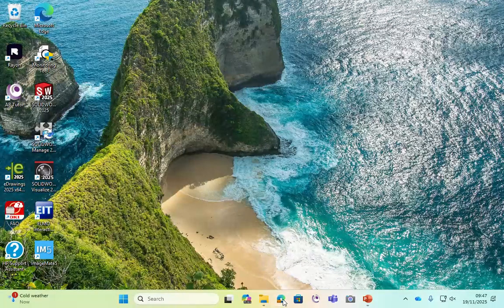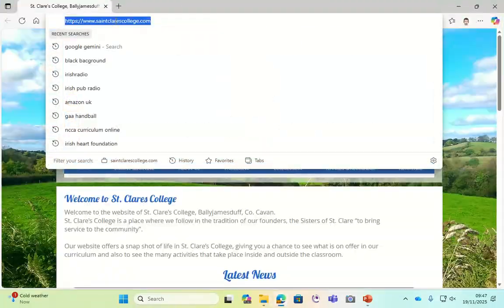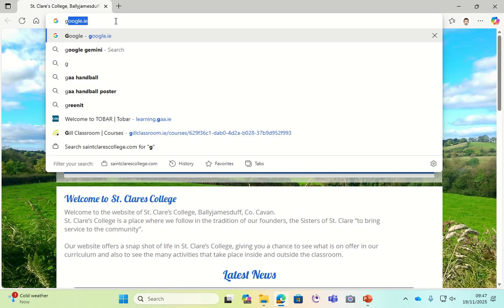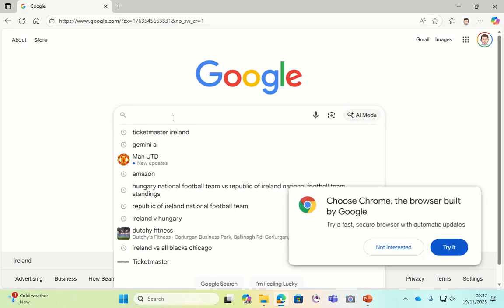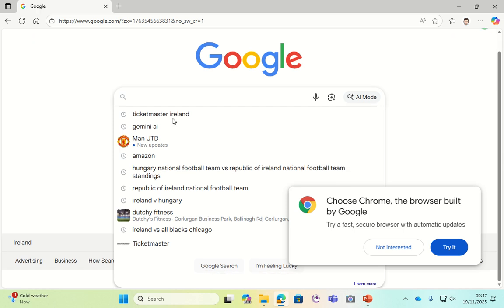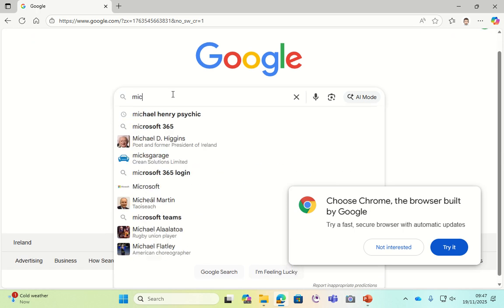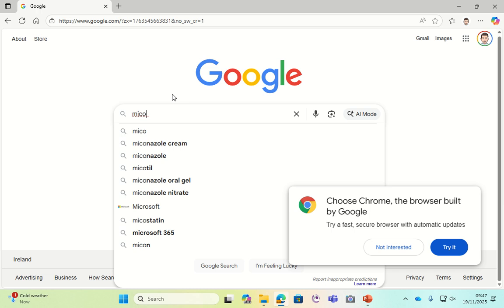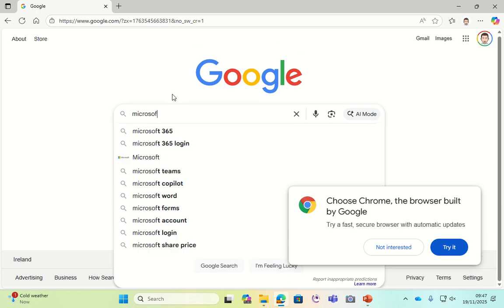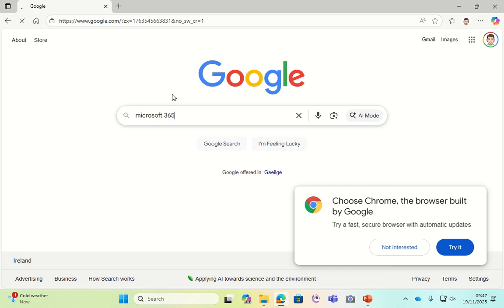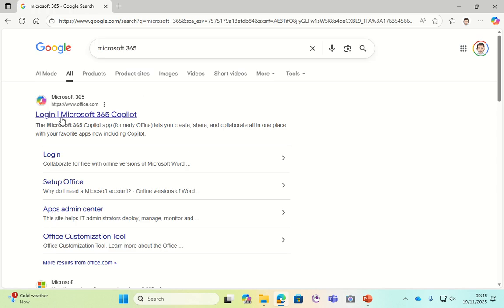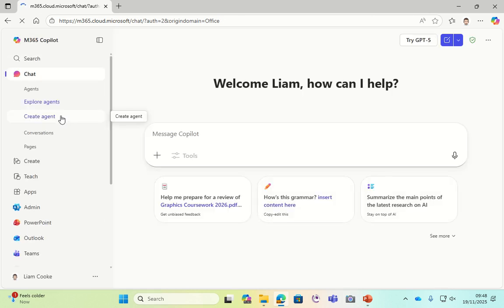So if I open up the internet and I type up here, let's just go to Google, google.ie, and I'll type in Microsoft 365 login, whatever the first one comes up there, I'm going to hit enter. Okay, and we can log in. Now on the school computers, you are already logged in, so it's going to log you in automatically.